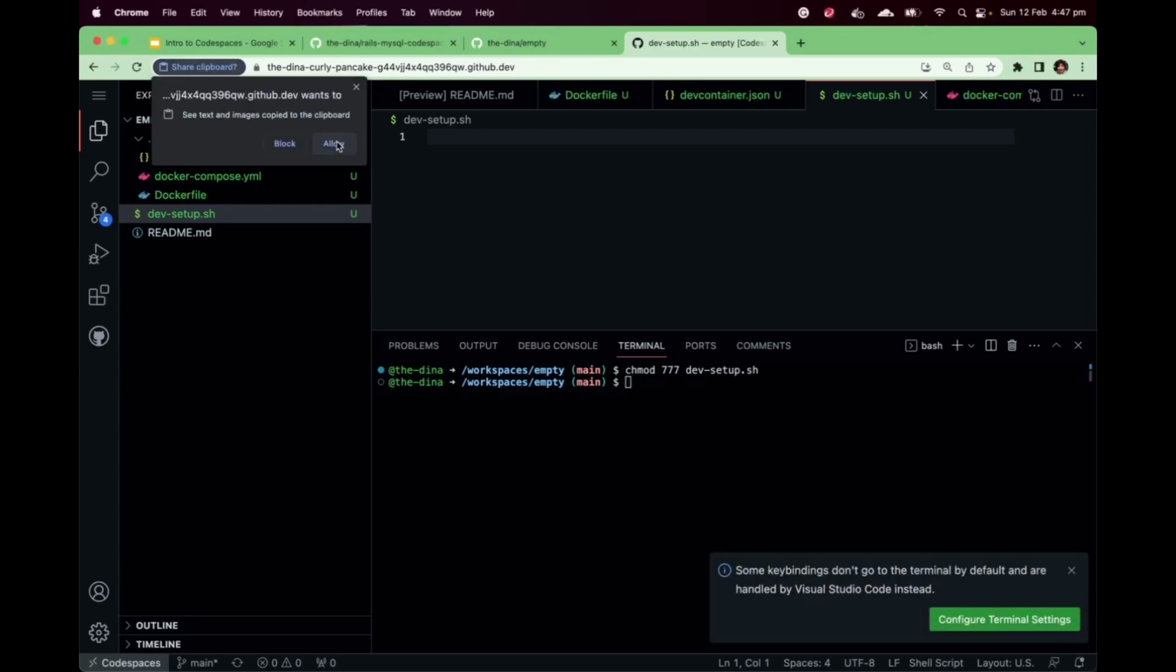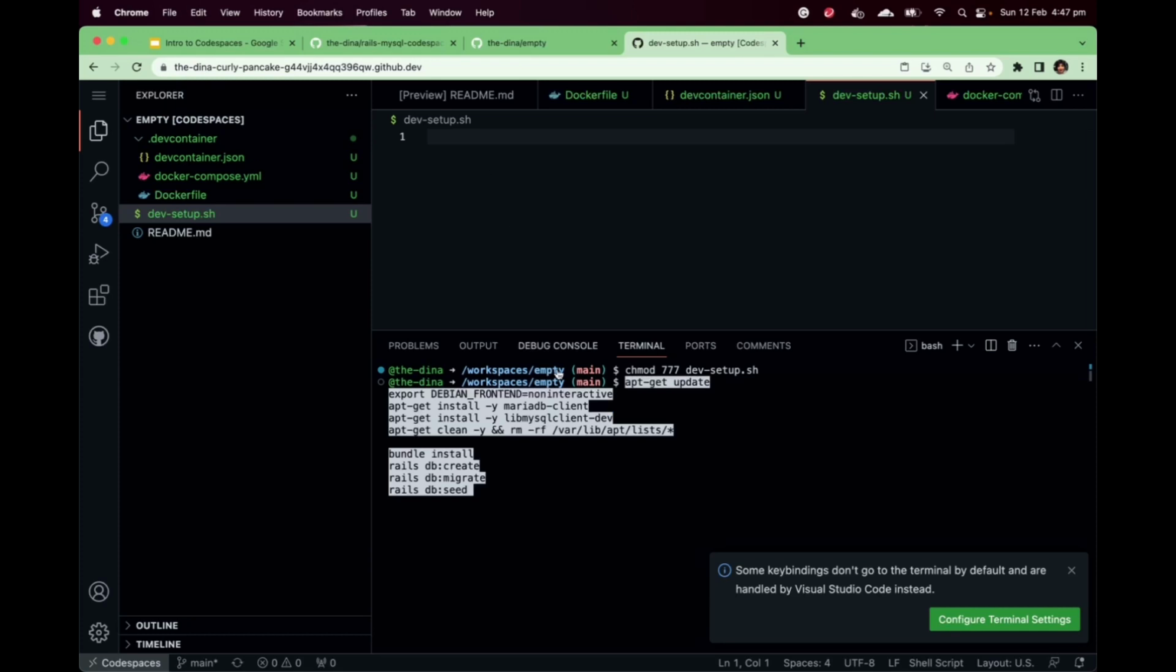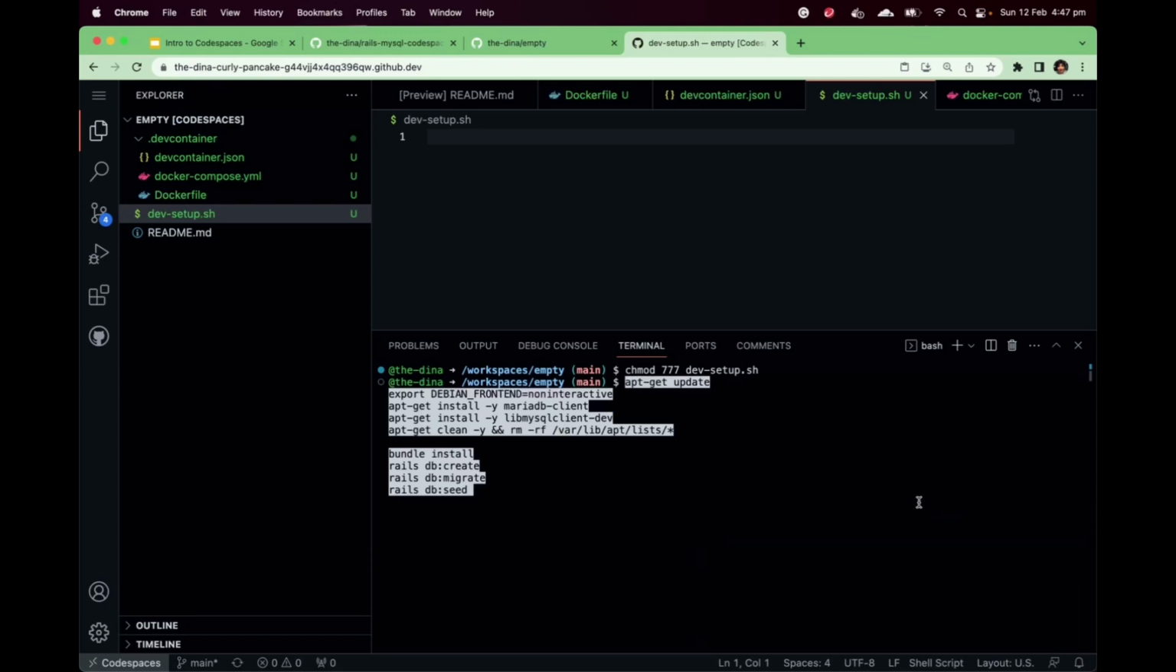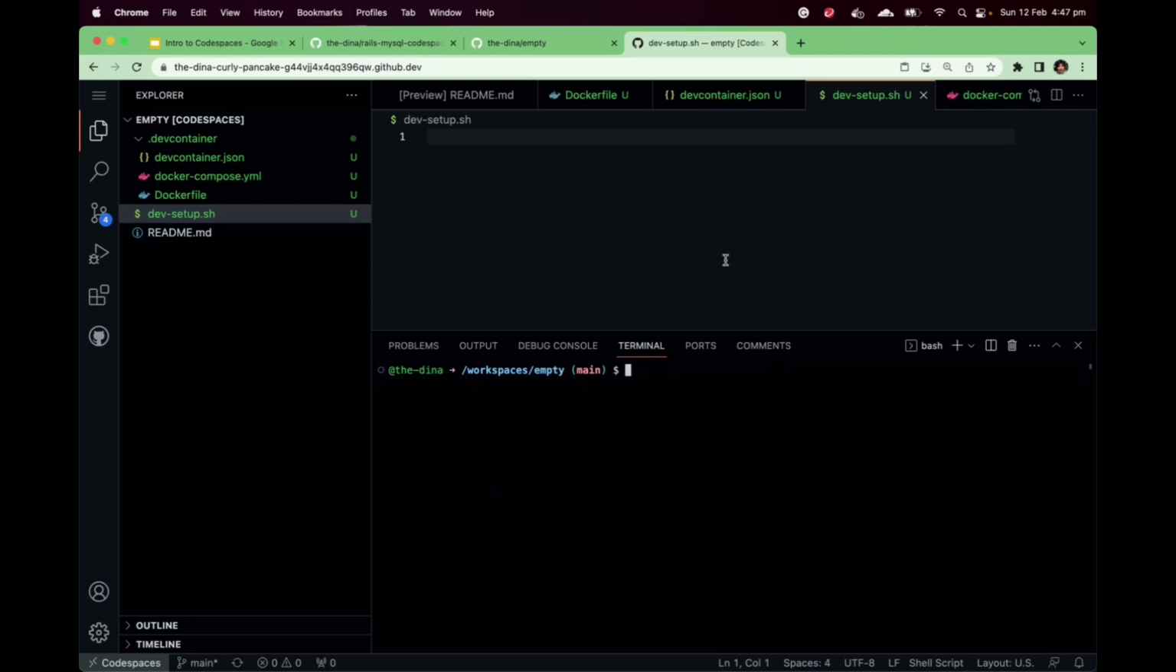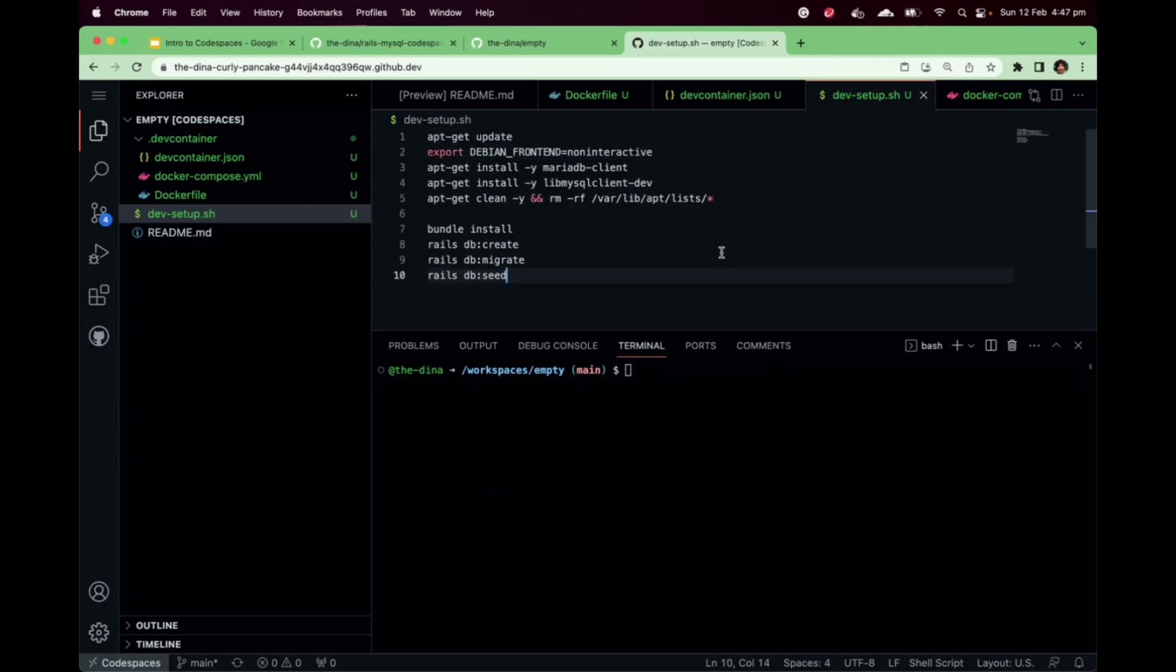I need to allow pasting here. Oops, I didn't want it in my terminal. So what can I do here? I can just press Control C to not do anything. Then cleaning this. I needed to paste it here.